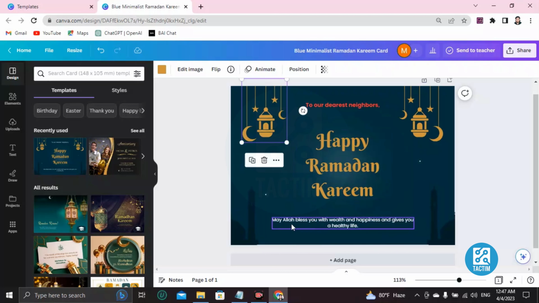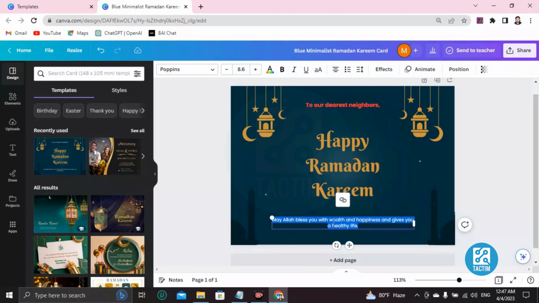So if you can see here, "May Allah bless you with wealth and happiness and give you a healthy life." If you want to change it and write anything, you can just select it and press backspace and you can write anything you want here.